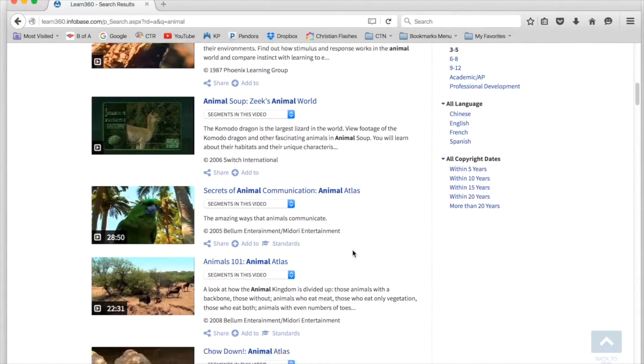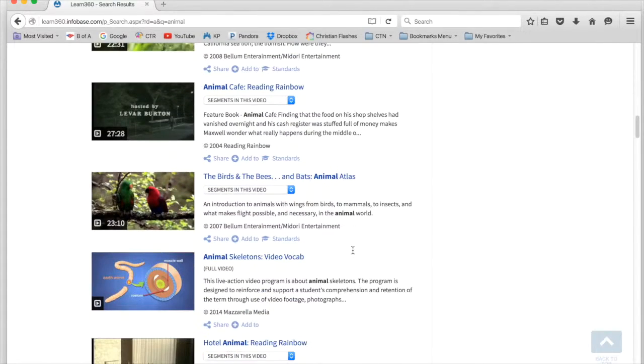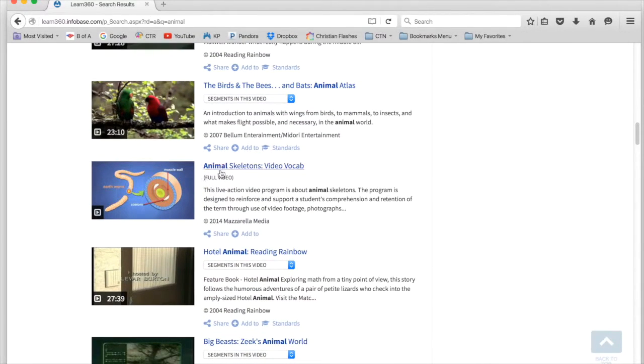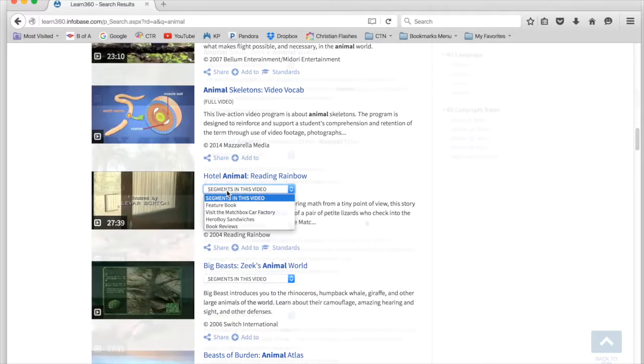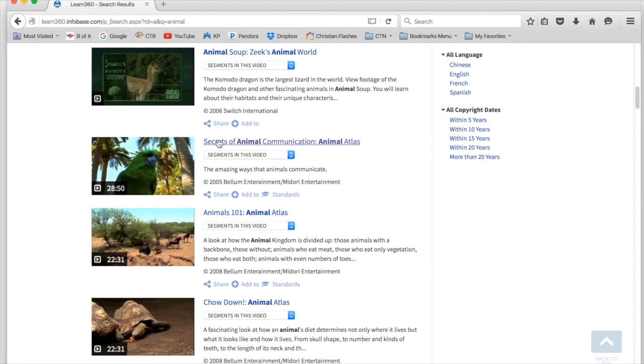Another thing you're going to notice, and I don't think I see any on this page, but if this was a web video, right here where it says full video, instead it would say web. So that's how you would know that you were accessing a web video. Okay, let's go ahead and select one. Let's select Animals 101.